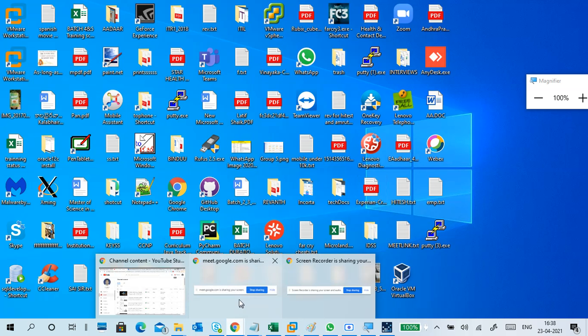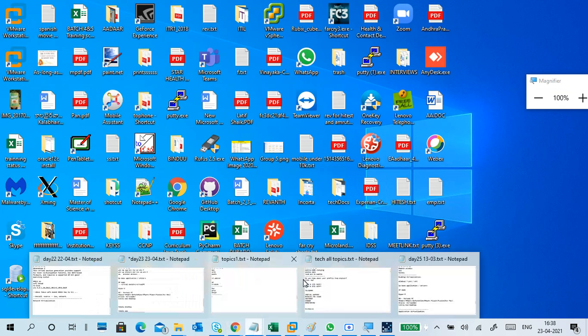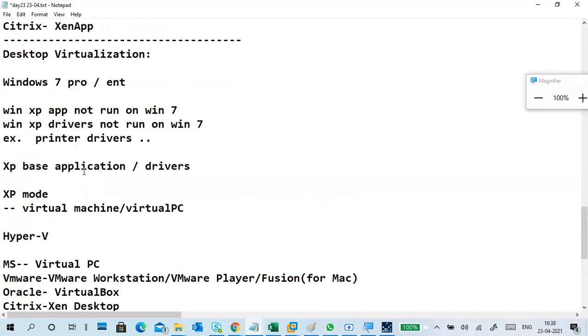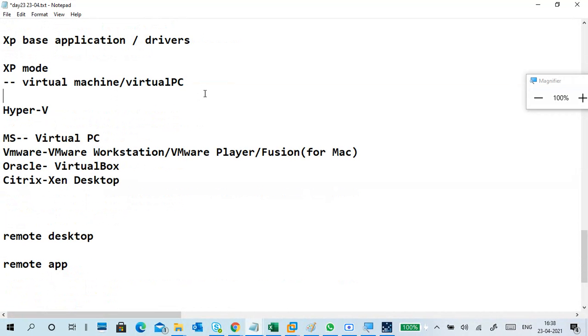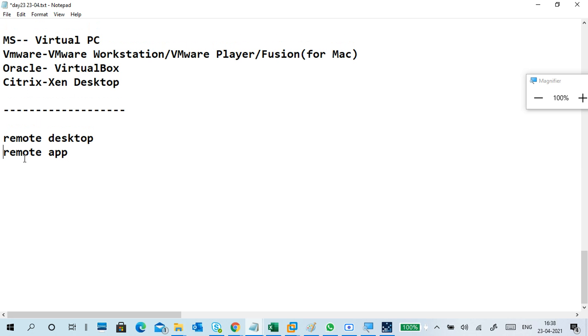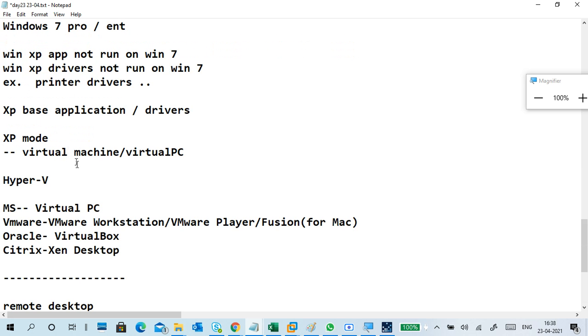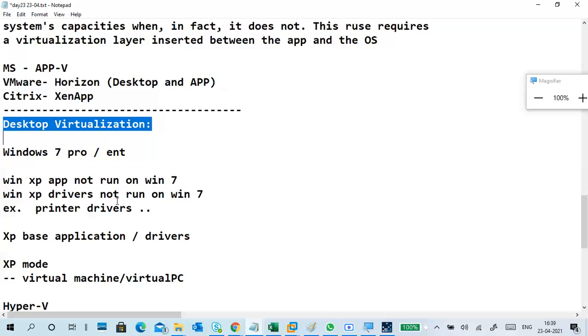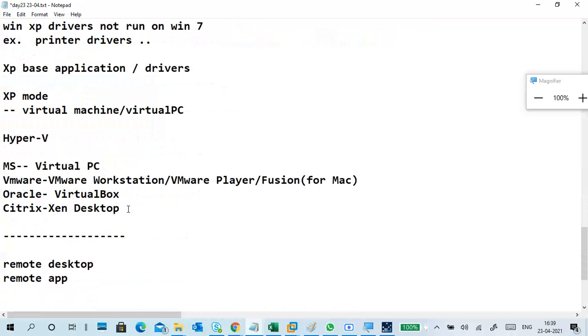Both almost look the same. I don't know how much you understand, so try it. I put so many things here: Remote App, Remote Desktop. Just try to understand what those things are. Okay, next one. Desktop virtualization. Anyway, all are combined.